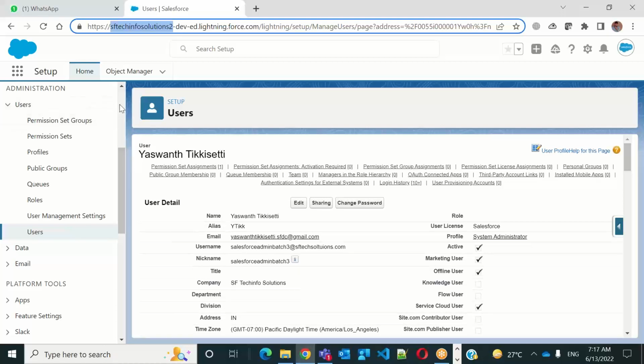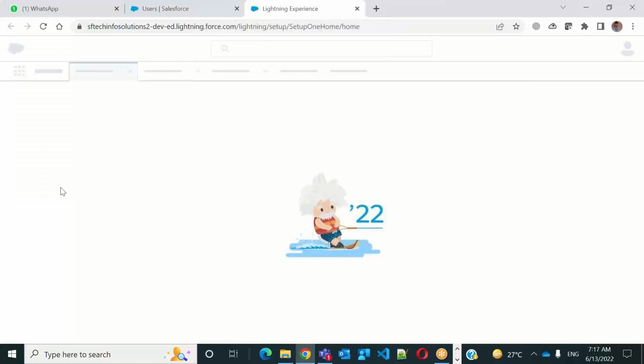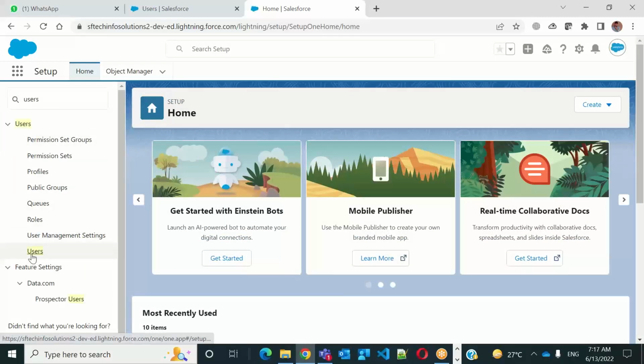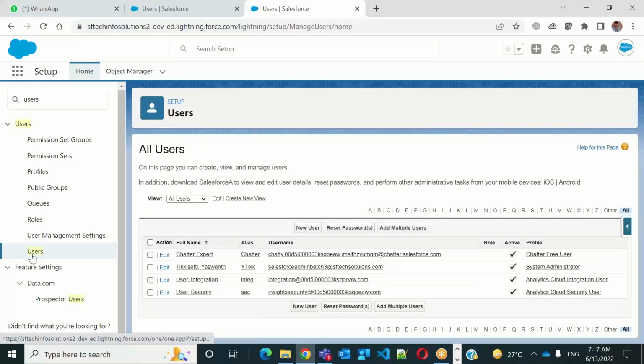For that, we have to follow a simple navigation. Once you log in, go to the setup icon and click on Setup, and in the left side panel, in Quick Find, search for users. After getting users, click on the user option. You will see the list of all the users available in the system, and you can see the profile, whether they are active or not, the role assigned to them, the username, the alias name, and the full name. And you have some controls over here like actions.